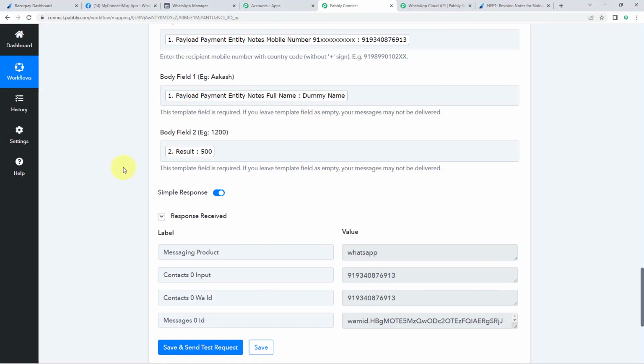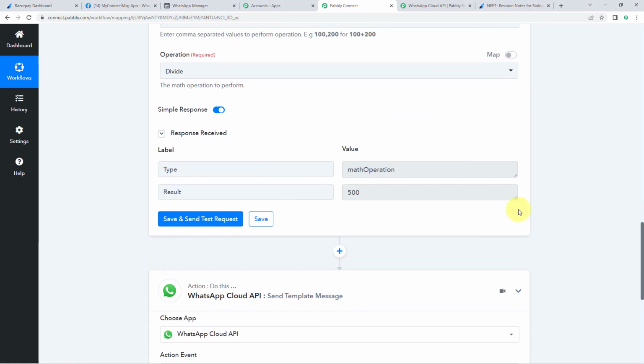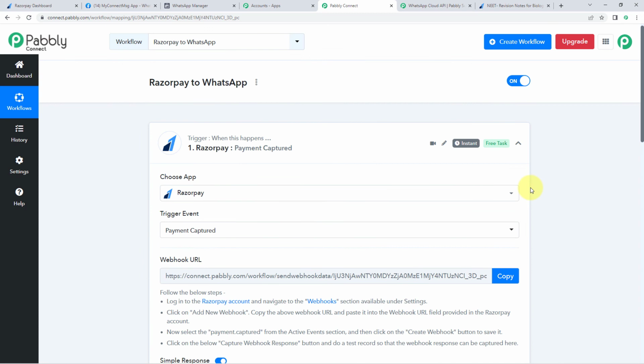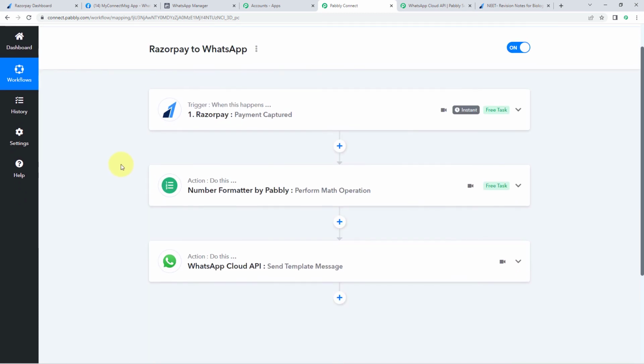So now guys, we know that we have successfully created this automation, and in this automation, we have learned how to add the webhook URL in Razorpay or how to get the API key of our Razorpay account. And after adding the webhook URL, we have just created a simple automation, a basic automation using Pabbly Connect that whenever we receive or capture a new payment in our Razorpay account, instantly send a WhatsApp message to the customer who made the payment. So that's it for today's video, guys.